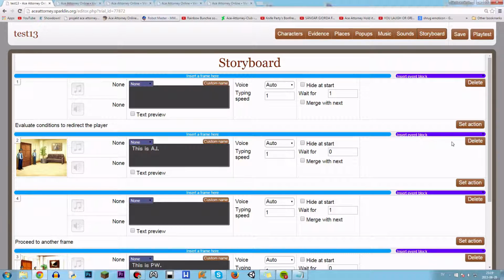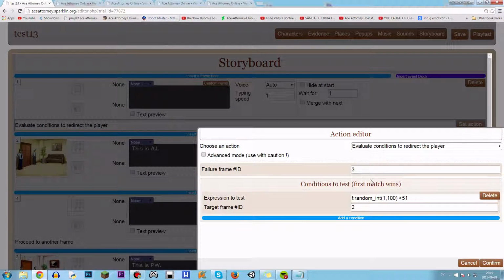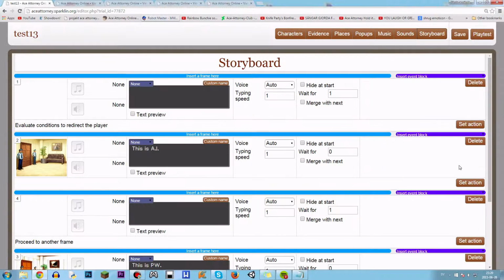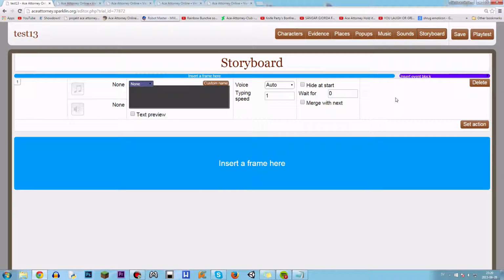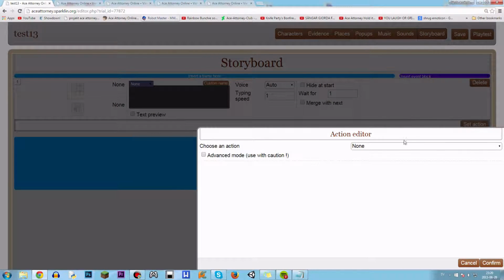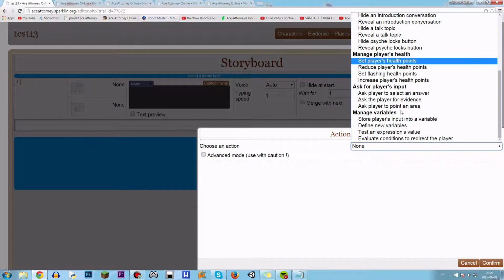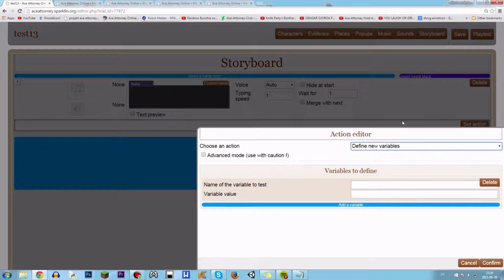So we can also use the randomizer in another way. For example, we can set a variable to a random number if we wanted to. I don't know why you would do that, but you can. So let's try it. Let's make a variable, random var. And now this is where the tricky part comes.